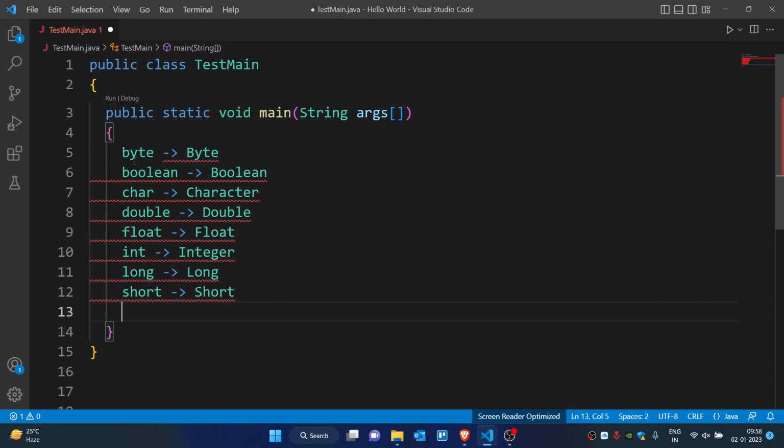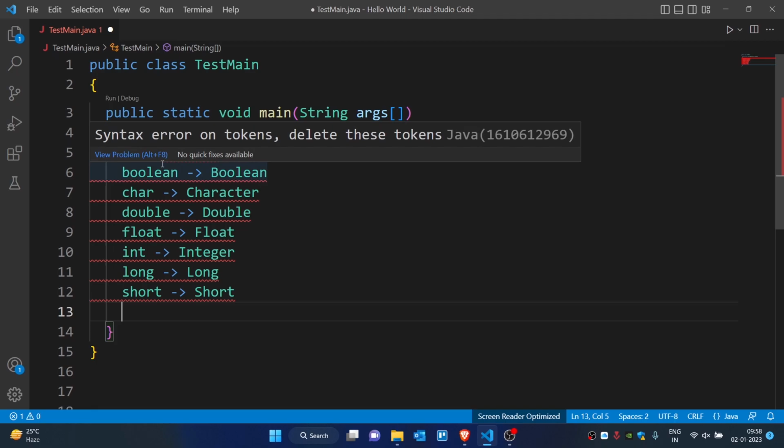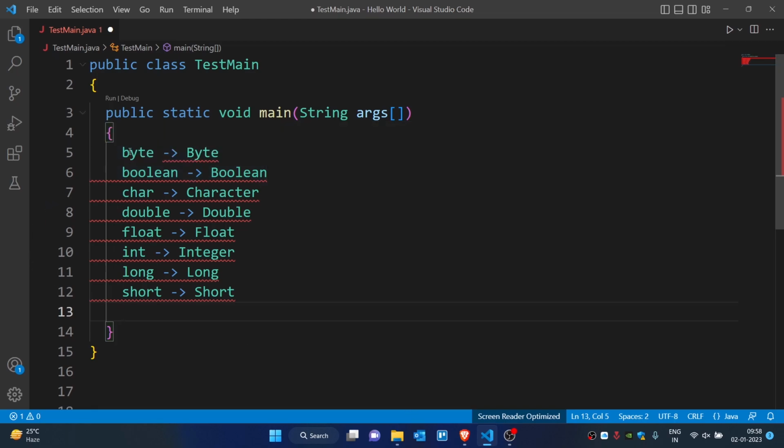So in Java, I'll write my primitive data types in small letters and in short forms, and my wrapper classes in capital letters with their full forms. This is just for you to understand. Let's do a small coding example to understand them better.